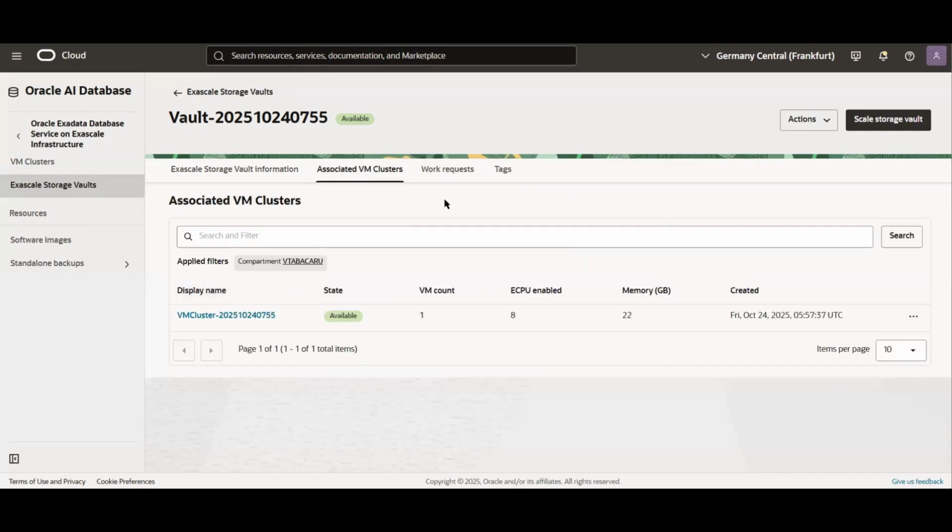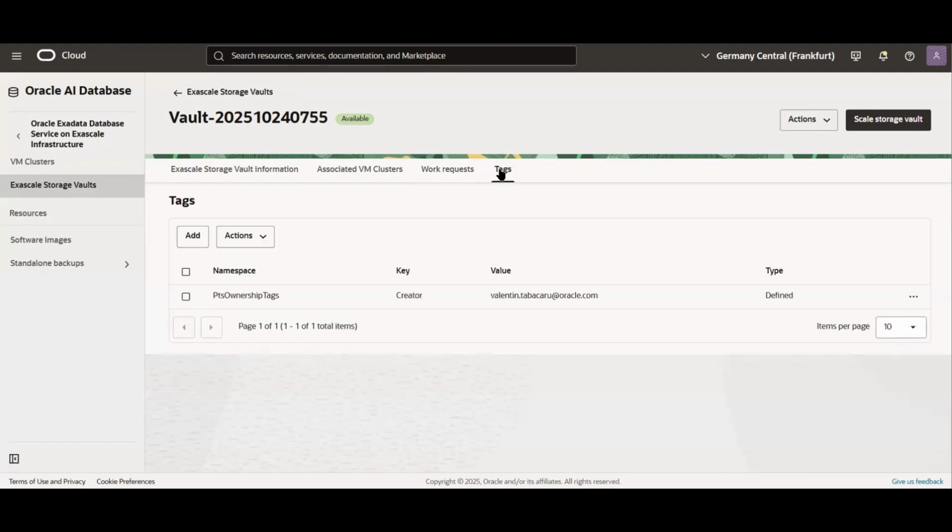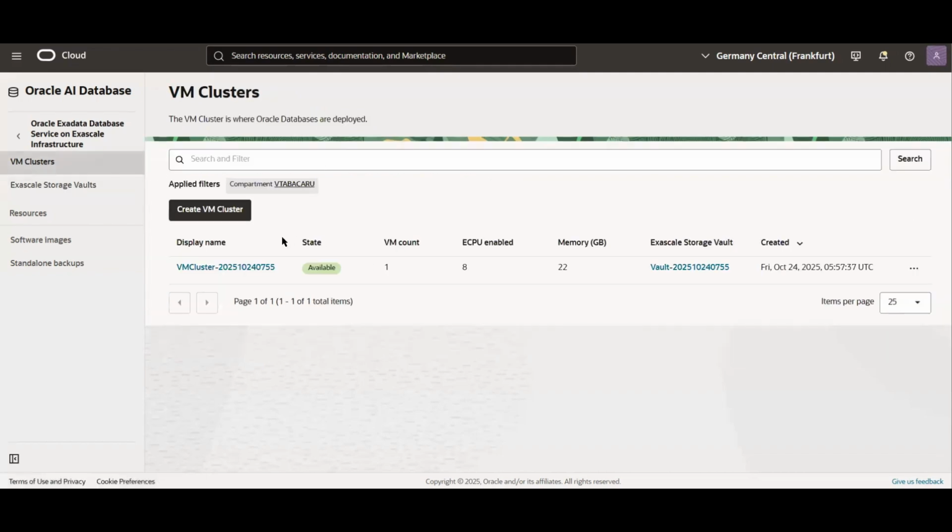The VM cluster I showed you, I'm going to show you in detail. And then I have work requests. Currently, there is no work request on this storage server, and tags. Let's go back to the VM cluster.